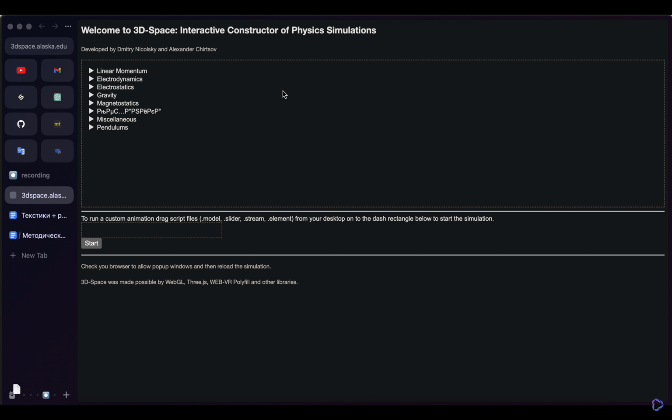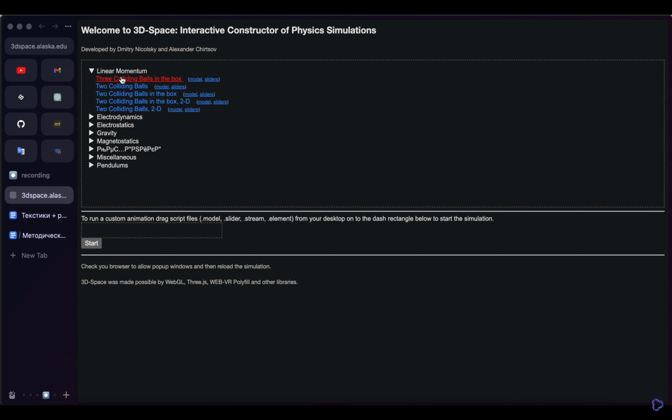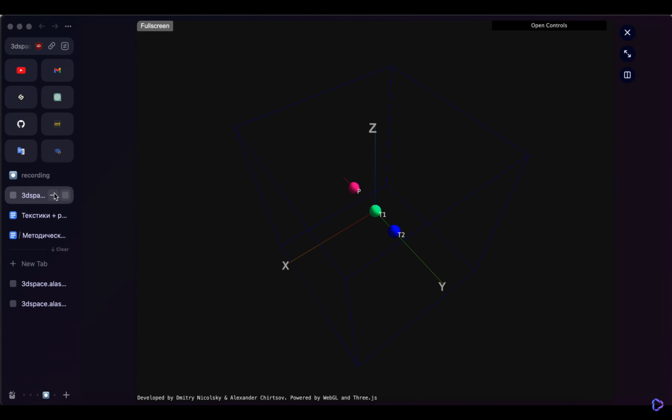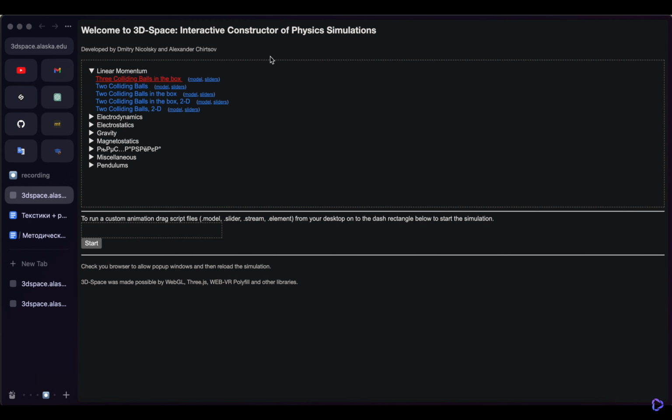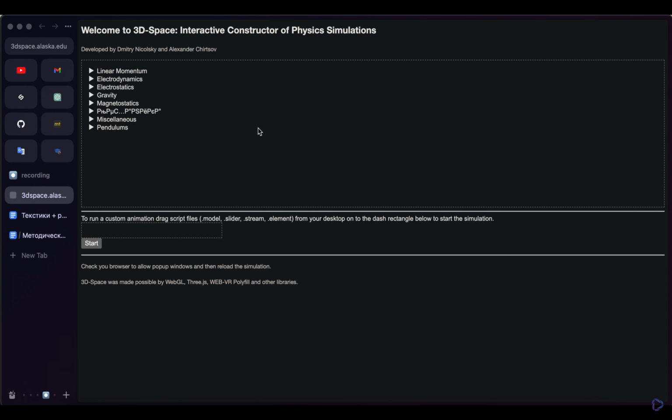At the beginning of working with the constructor, we recommend familiarizing yourself with ready-made published models. In order to accomplish this, you will need to navigate to the constructor, locate and click on one of the topics, and then choose the desired model from the drop-down list. Here you can download files used in this model.